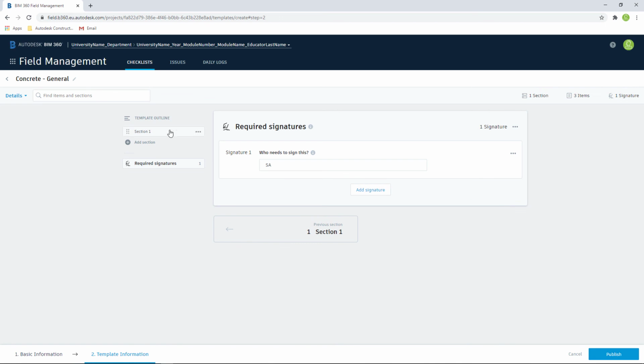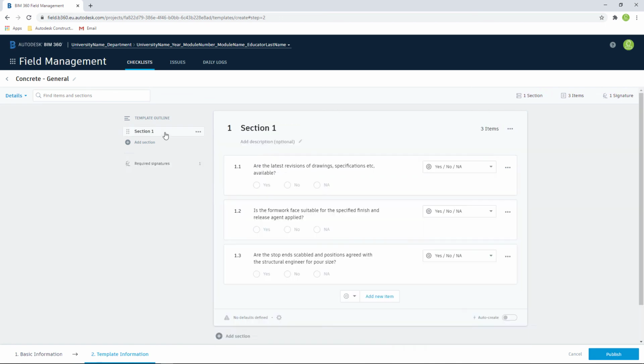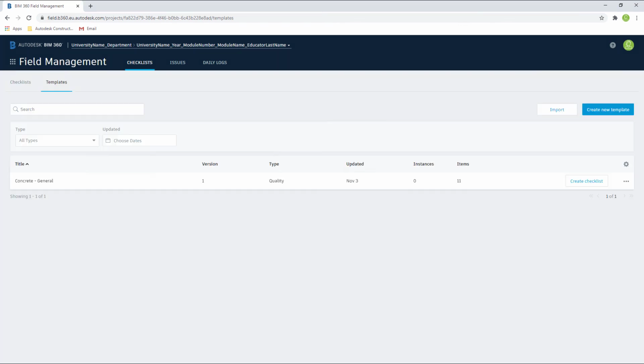You can review each section of the checklist by selecting the template outline on the left hand side. Once we are happy with all the sections and topics added, we can then choose the Publish button to make this template public. Selecting the Publish button will complete the process and add this template to the list of templates.